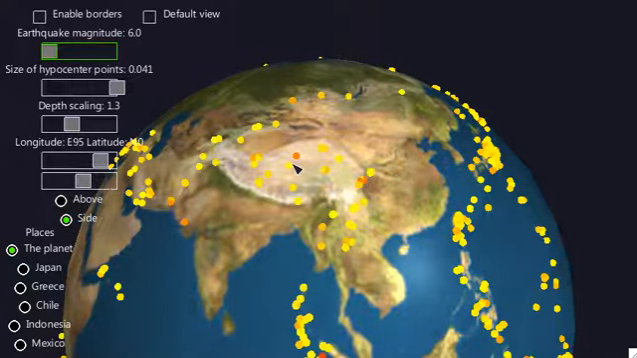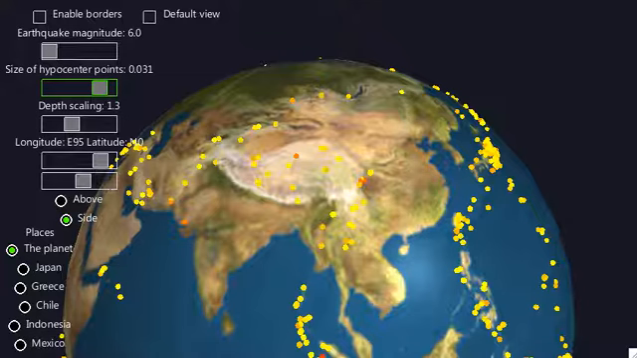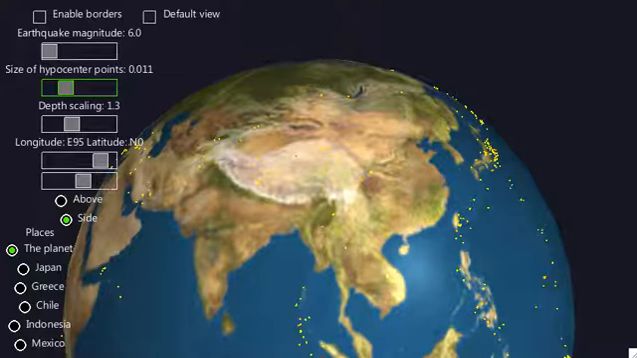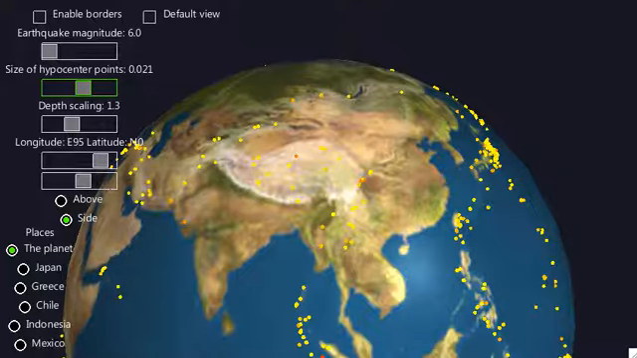And the color also represents the magnitude: yellow is for 6 and red is for 10, and any color in between, some degree of orange, will represent the corresponding magnitude between 6 and 10. And you can also change the size of the spheres representing the hypocenter. Yeah, you can decrease or increase. It's back to the default.